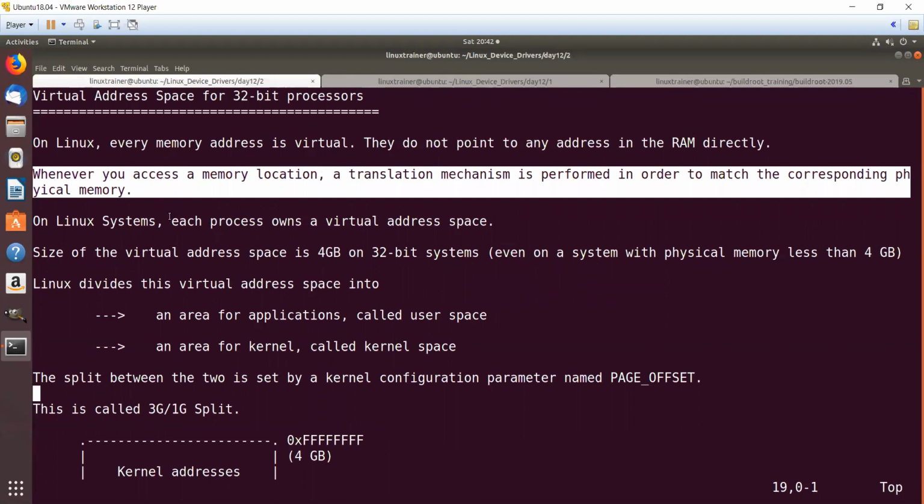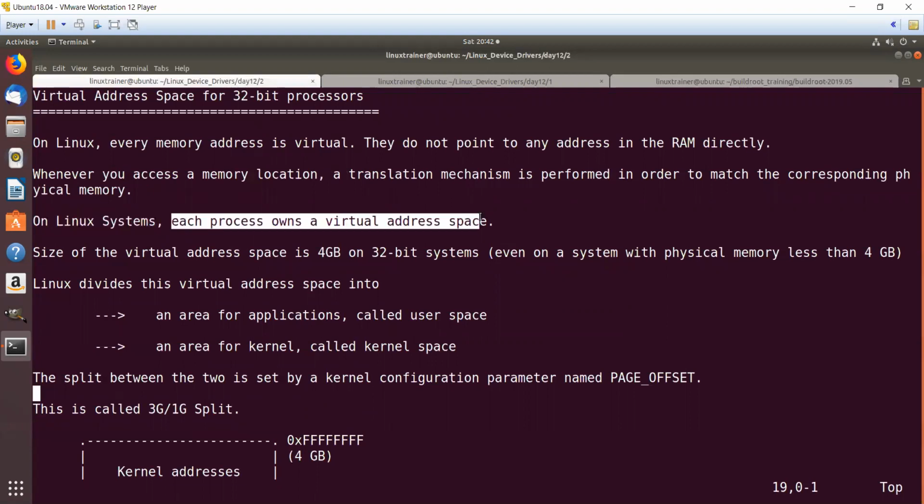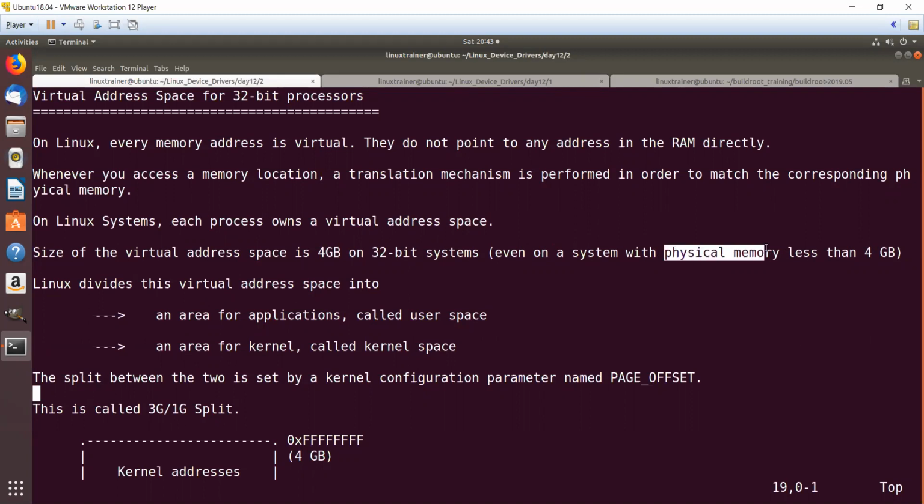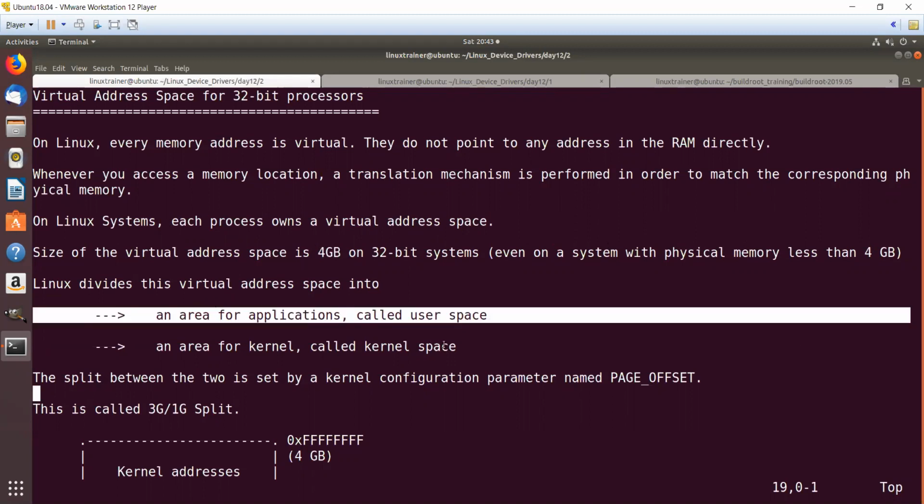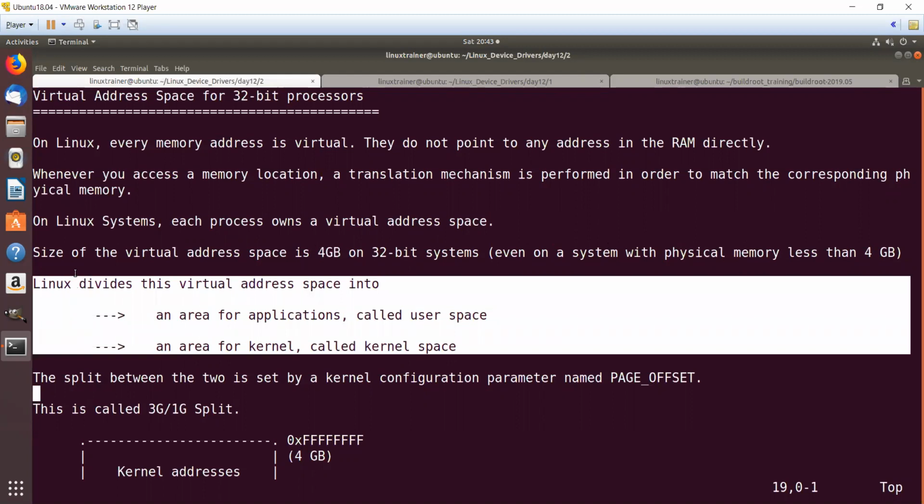So in Linux we have a virtual address space. All the processes have their own virtual address space, and the size is the same, 4 GB. Even if you have physical memory, physical memory here meaning RAM, less than 4 GB, you will still have a virtual address space of 4 GB. This 4 GB of address space is divided into two parts. One area is for applications, we call it user space. The other area is for the kernel, we call it kernel space.